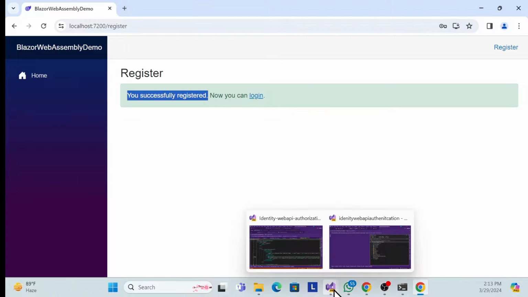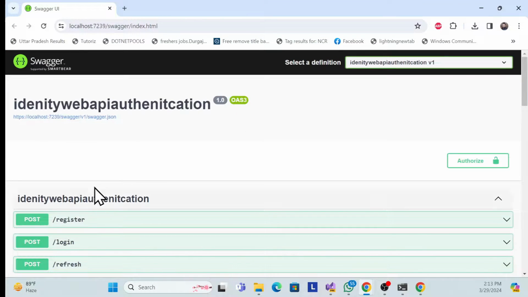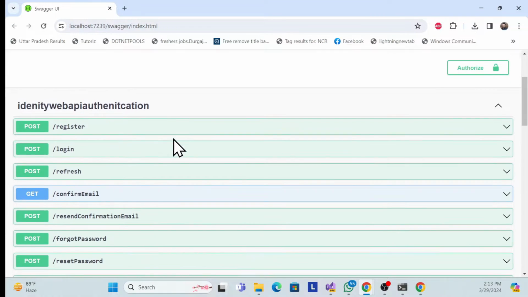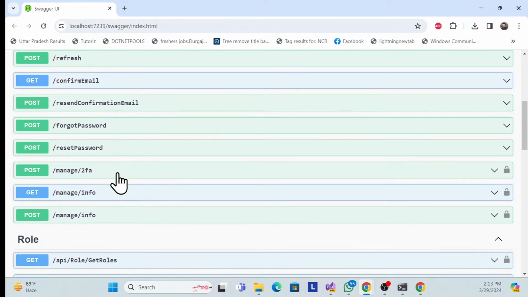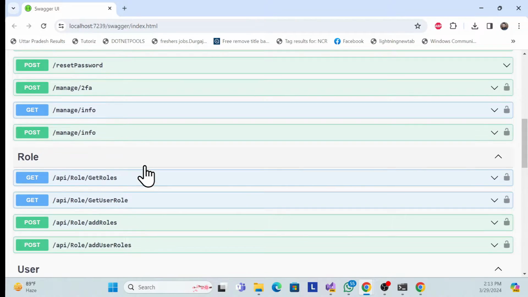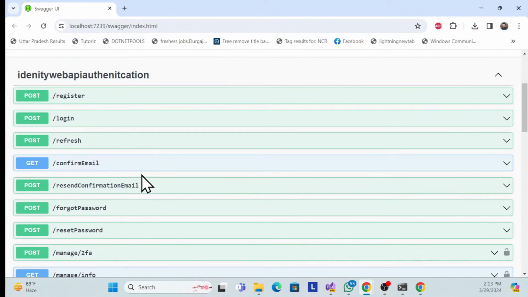I will take the same example we did in the last session, so I'll show you. See, this is that same example. If I run it, you are able to see the API is running. It has all those endpoints: register, login, refresh, confirmation, forgot password and all. We also have the role APIs as well, like get roles, get user roles, and add user roles, right? So those we have.